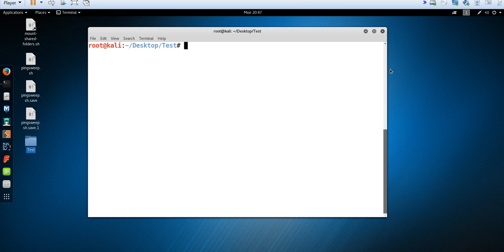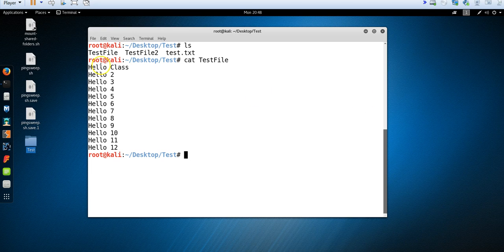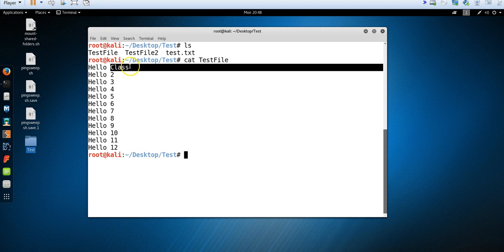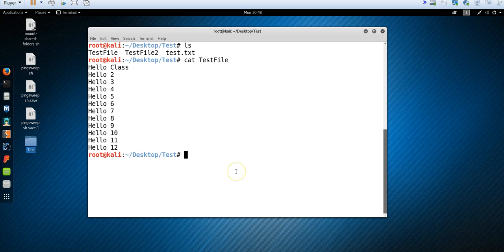Let's look at editing a file. So let's say one of those files that we just created, we made a mistake on. Okay, so test file. There we go, test file. Okay, so I say hello class, and I really meant to say hello one. So I need to edit that. How do we do that?